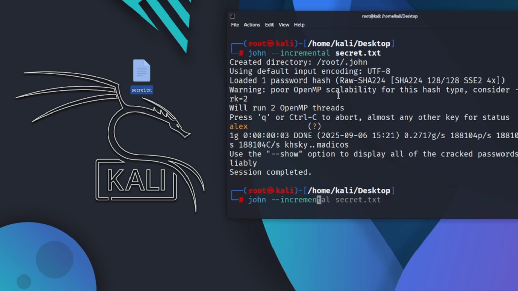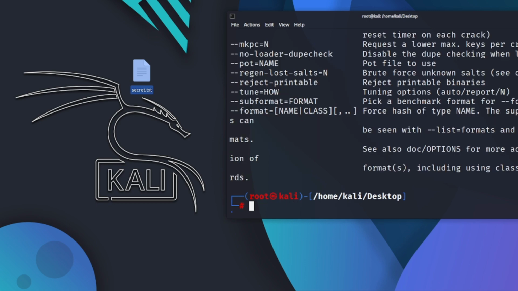If you want to see more commands, just enter john --help under it.